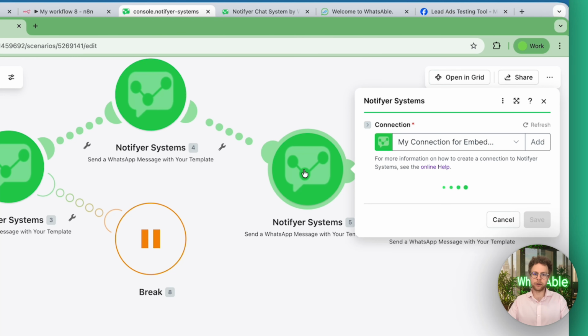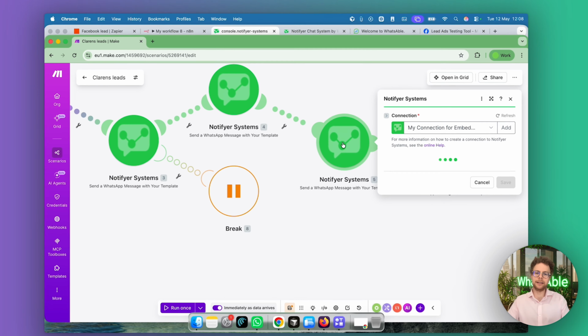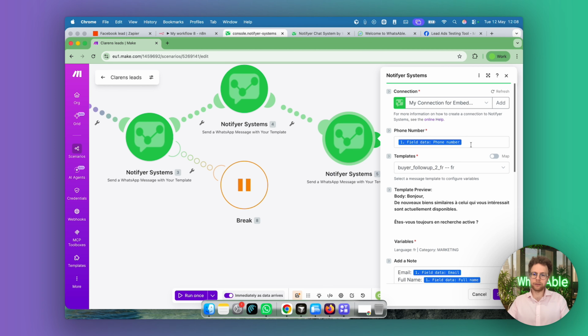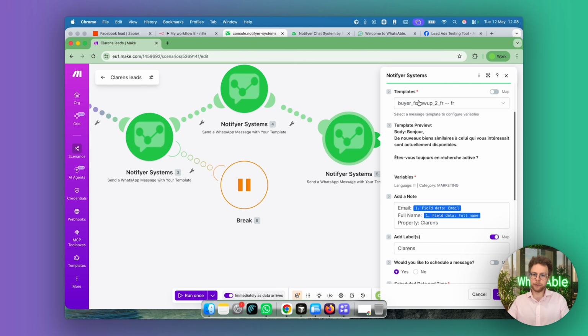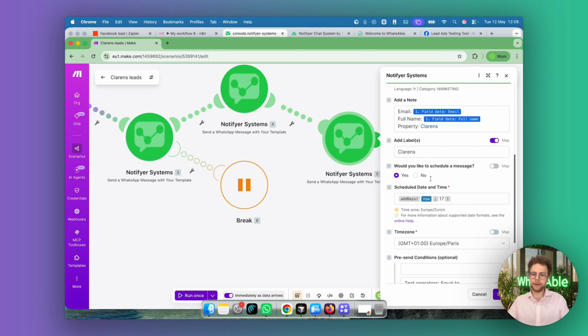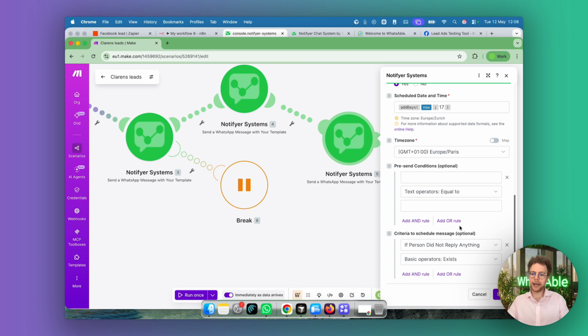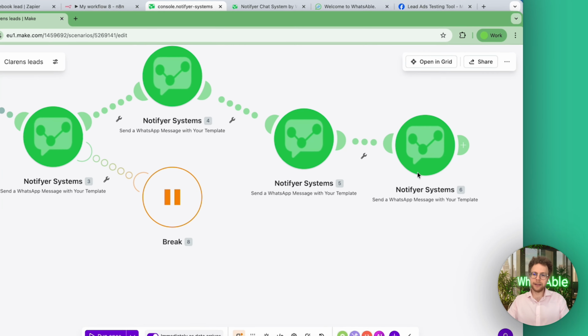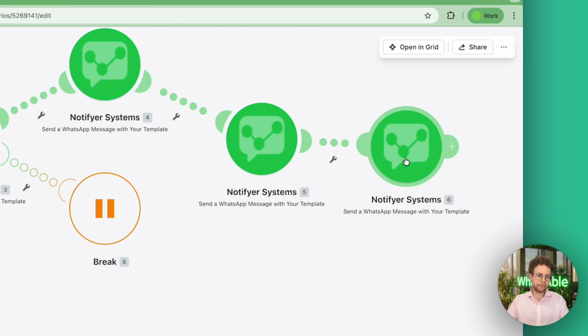So for this, we're gonna go here, and then it's basically the same thing. We choose field data phone number, we choose another template for a second follow-up, and then this one goes after 17 days since the lead came. So this message gets sent right away. This message here gets sent after 7 days, and then 10 days afterwards we're doing another follow-up, and again with the condition if person did not reply anything, exists. And then again there's another follow-up here, but you're getting the point.